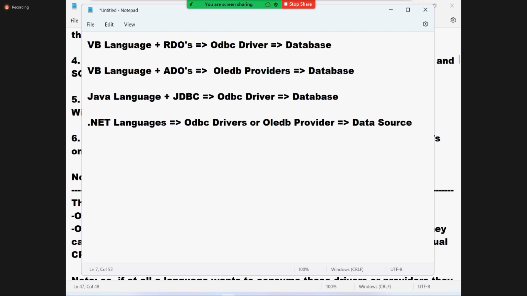Now, same as before, I need a library. And see, here coding is very complex. Why? ODBC drivers and OLEDB providers are unmanaged. .NET languages are managed. You need to write very complicated code to communicate with them. But to make your life simple, it provides you a built-in library. What is that? ADO.NET.